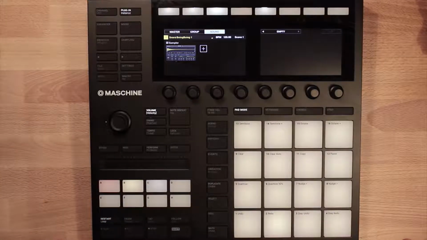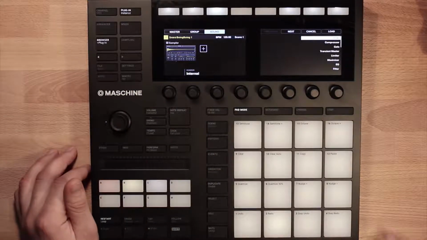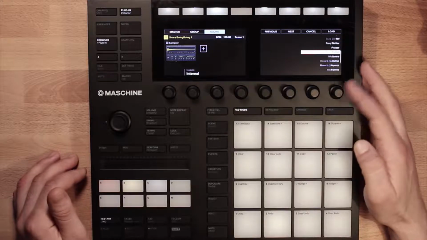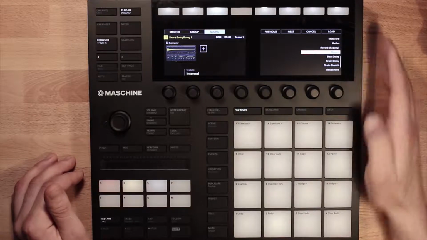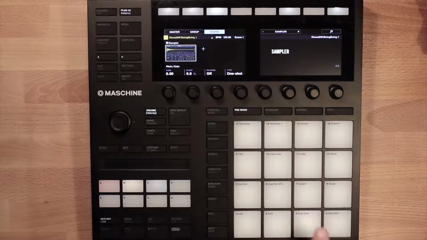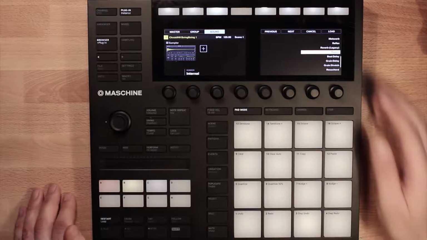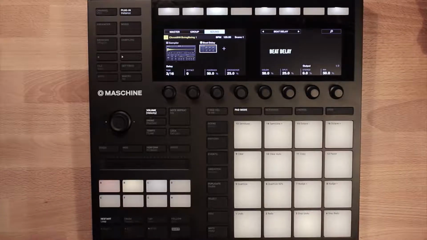So let's go to that snare and let's add a reverb. Select the snare, click on the plus button, and then I can scroll down using this encoder here and add a reverb. And then hi-hat, let's do the same again. Scroll to the right, plus, let's add a delay.